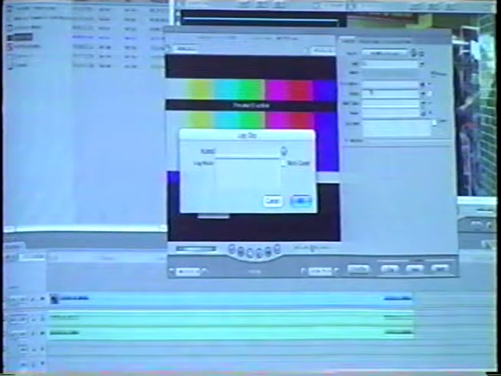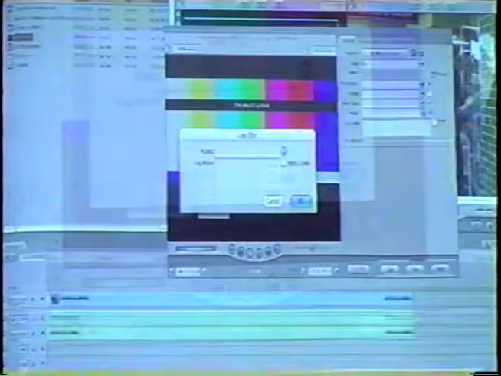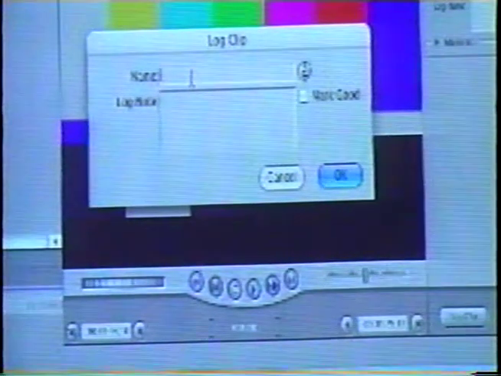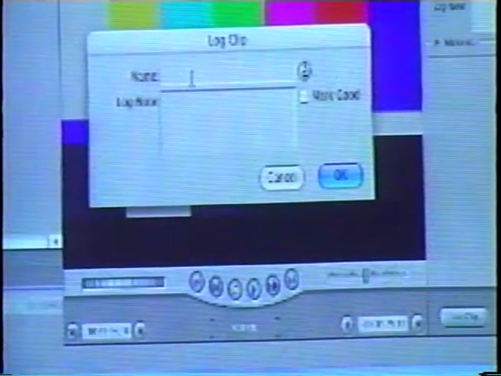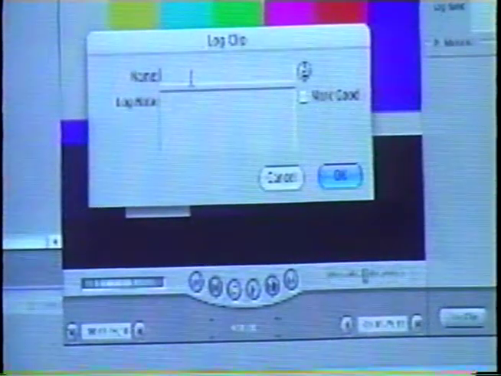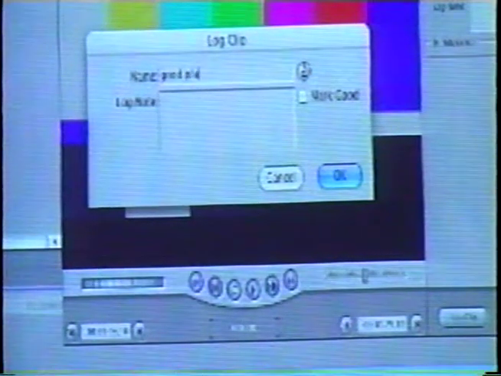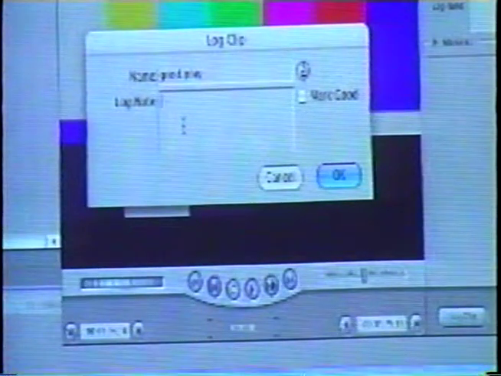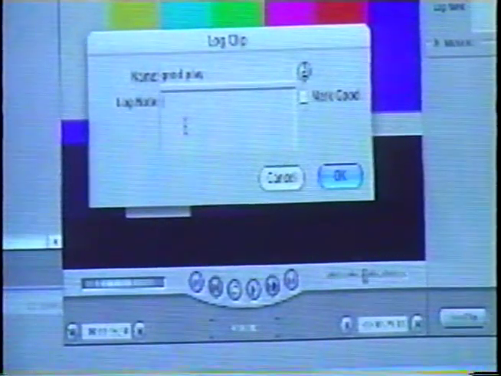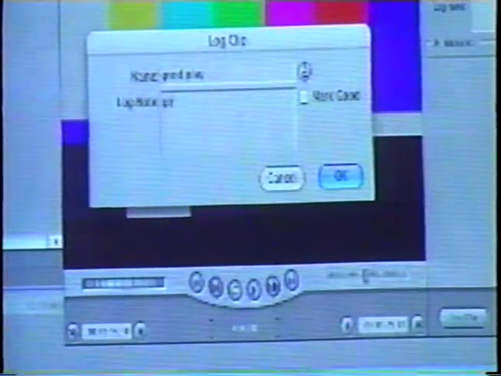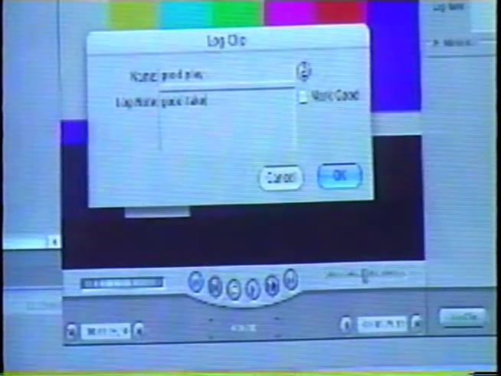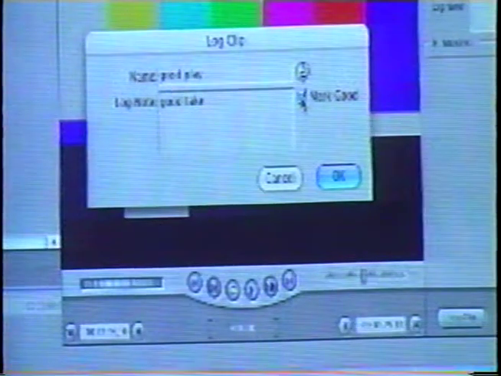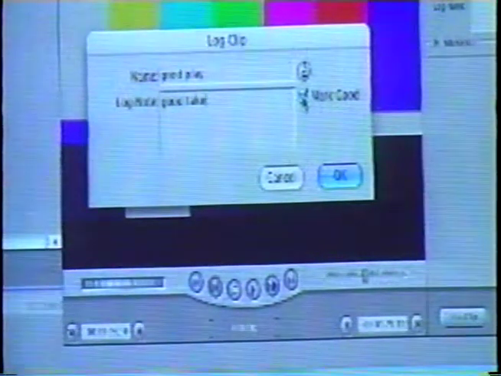Oops, I forgot to put a description in. Well, look at that. It reminds me to do it. That's wonderful. So I'm going to call it good play. Let's pretend that means something to me. I can put a little log note in there, like good take or something. And then I can even mark good. This is a nice little thing. I put a little check mark over in my log marks.